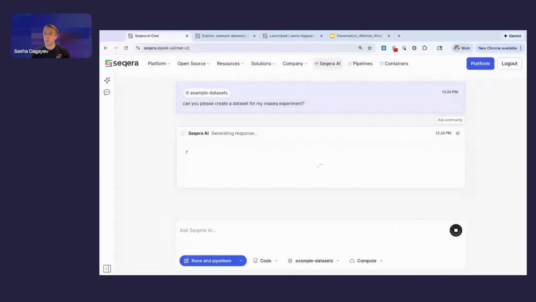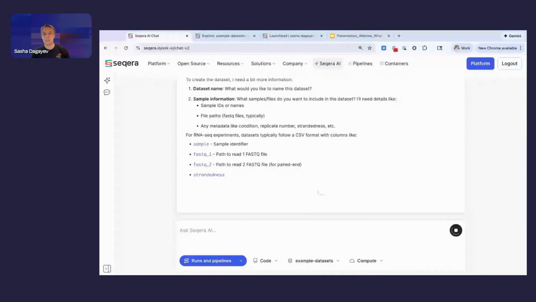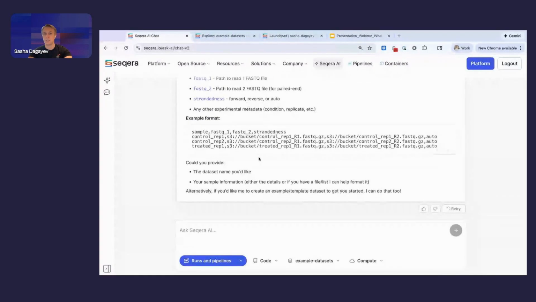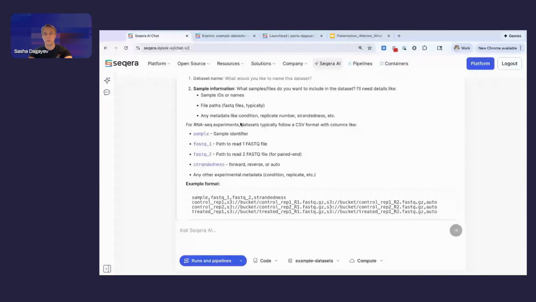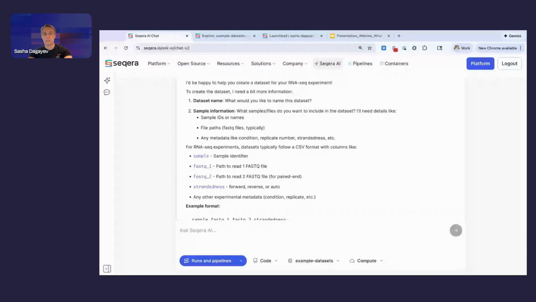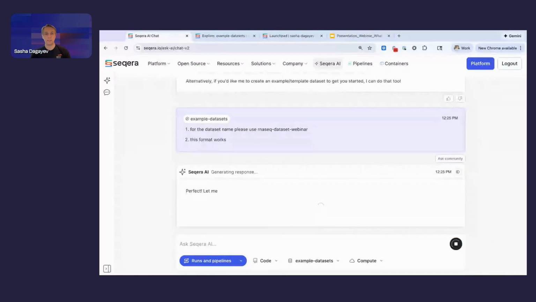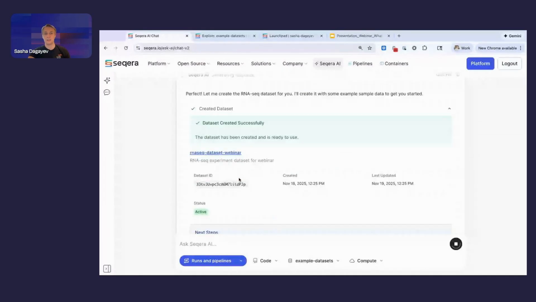And so what Seqera AI can do is give me an understanding of, hey, here's the example format of how I'm going to do it. It's requiring a dataset name and the sample information. So we'll say, yep, for the dataset name, please use RNA-seq dataset webinar. This format works. And so now what you'll see is that Seqera AI will create this data set.